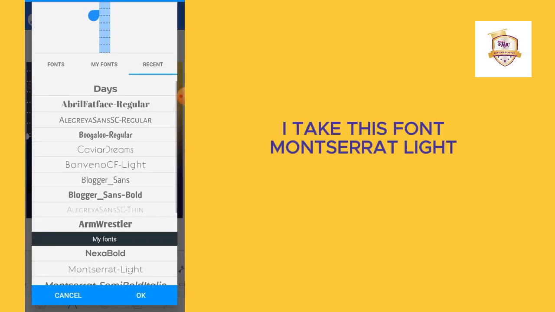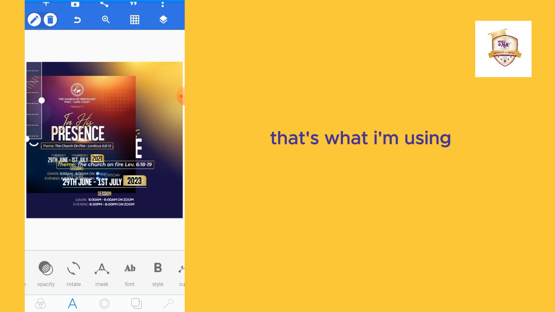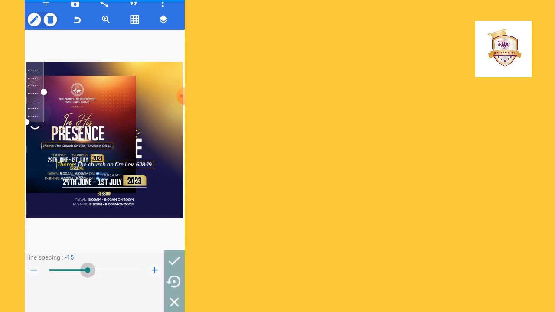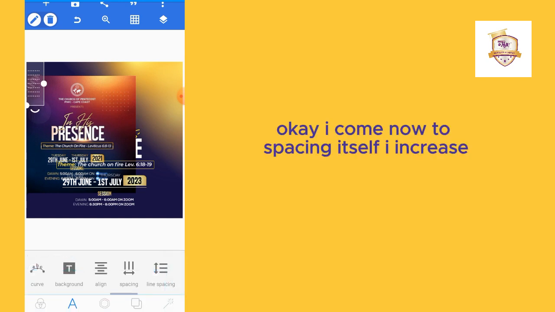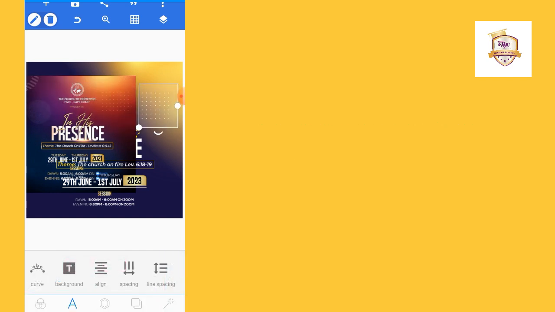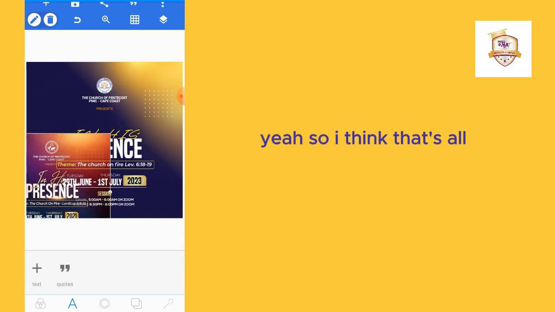Okay. So yeah, now go to my font, and I take this one, Montserrat Light. That's what I'll be using. Then I come now to line spacing. I reduce the space. Okay, I come now to spacing itself and increase to 30. Okay, so we are good to go, and I place here. Yeah, so I think that's all.